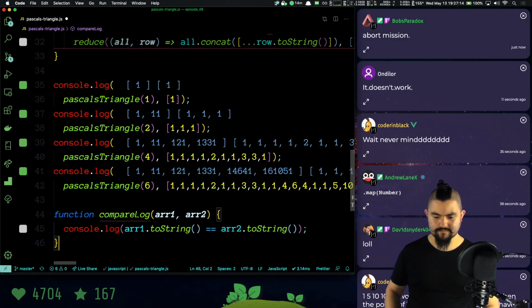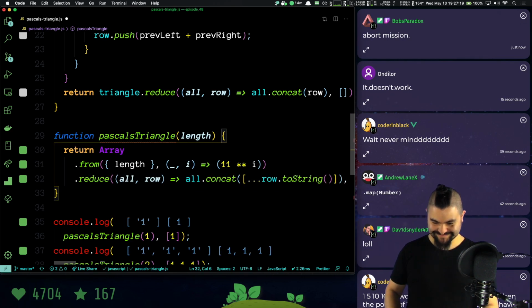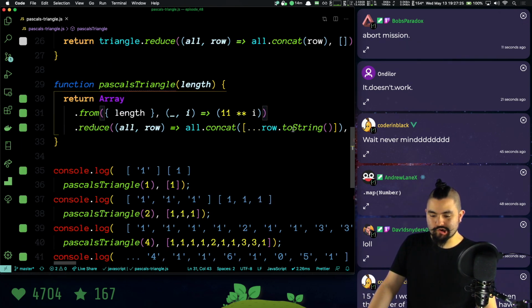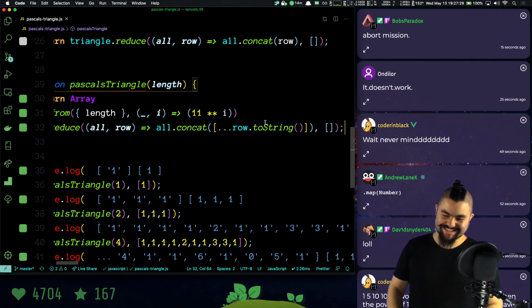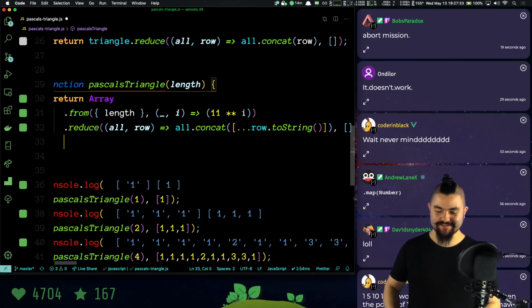Oh, weird semicolon. Abort mission. There we go. So that's done it, except it's strings instead of numbers. I mean, I could just map them all to numbers. This is ridiculous. Don't ever do this. This is bad. This is very bad code.